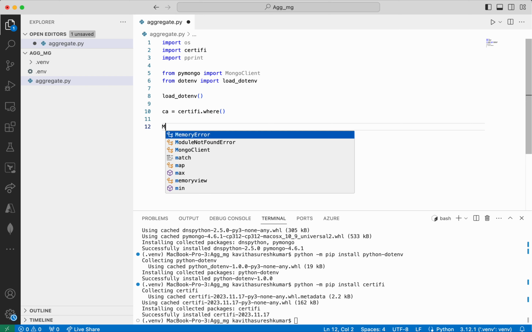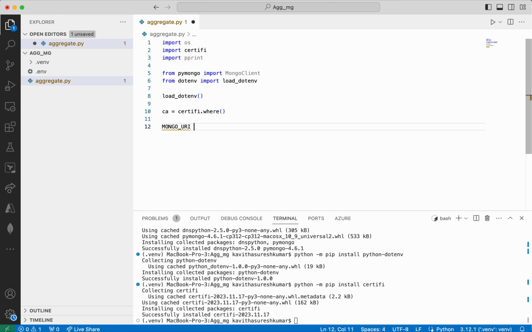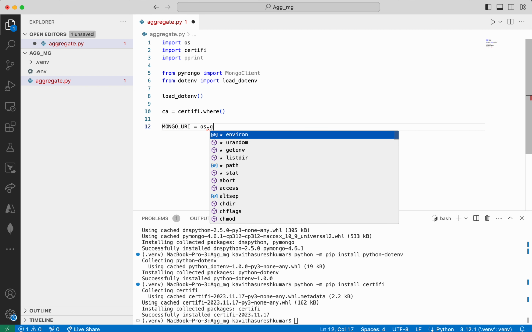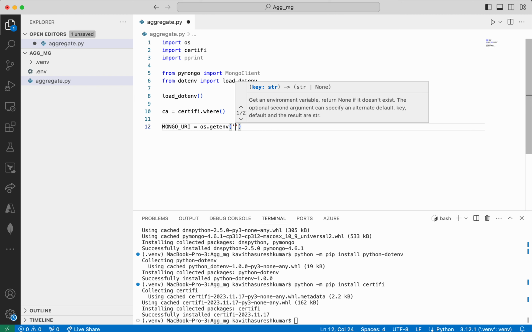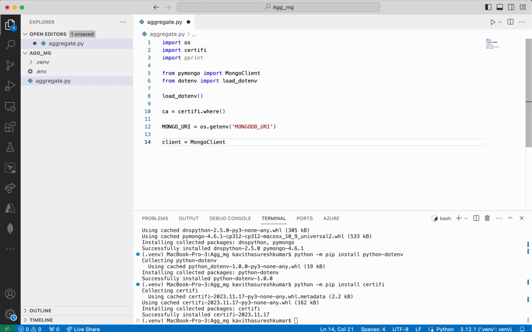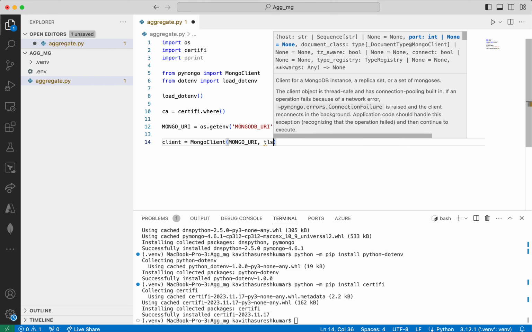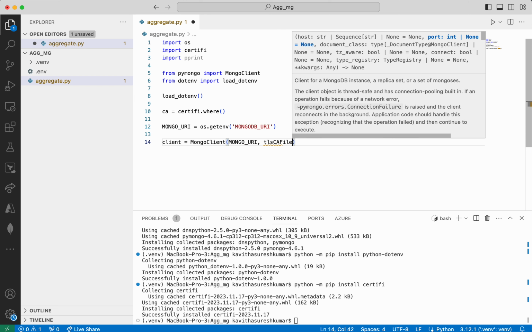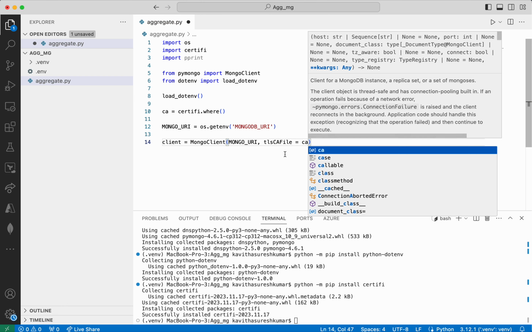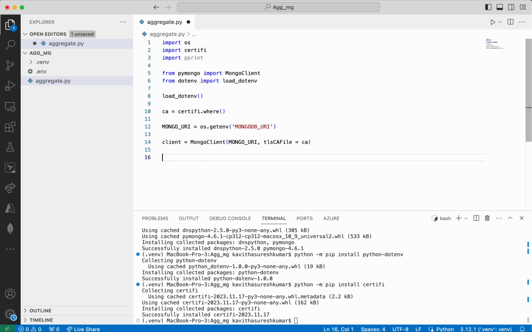Okay, so now let's get the connection string. Get env, and then we need to pass the environment variable name MONGODB_URI. Okay, so now let's create the client, MongoClient. So we need to pass the Mongo URI as well as the tlsCAFile equal to ca. Okay, so now we have created the client.